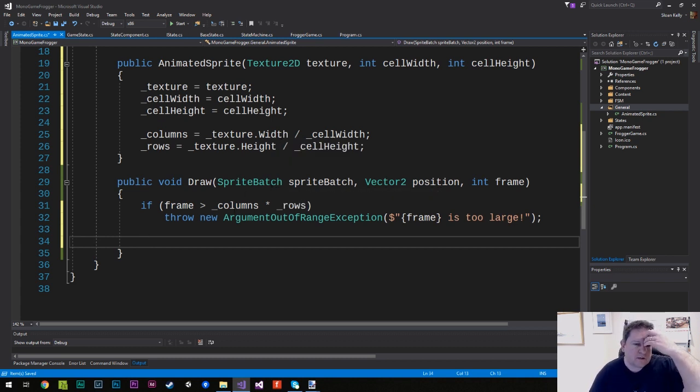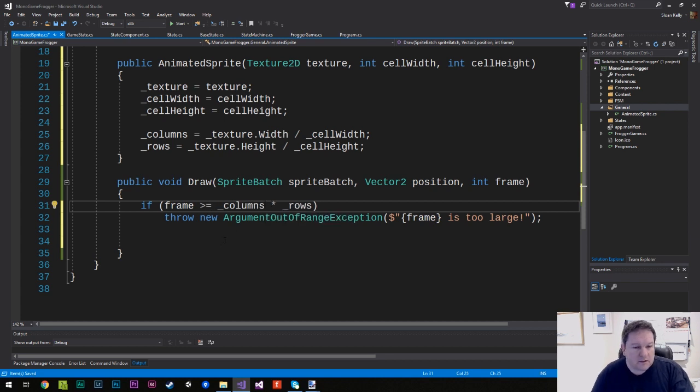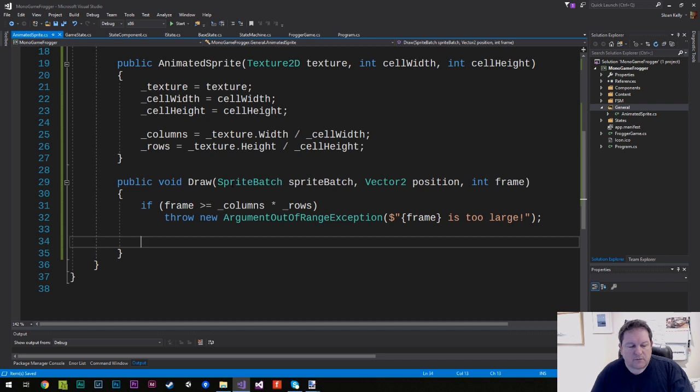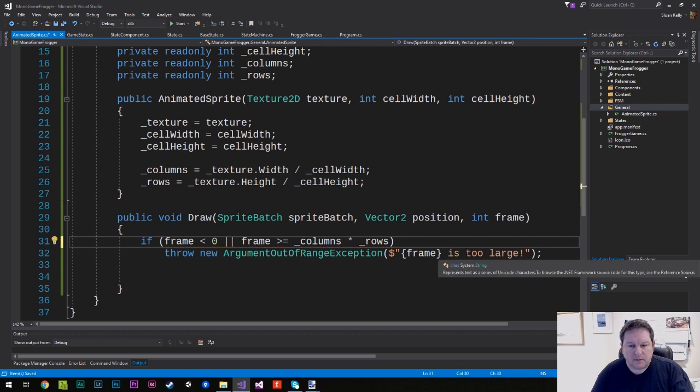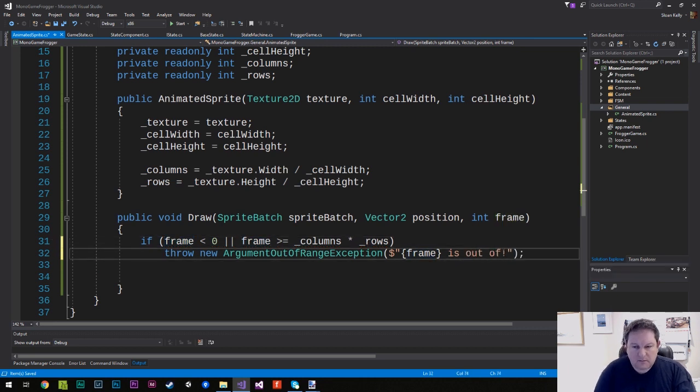So if the frame is greater than the number of columns multiplied by the number of rows, actually it's greater than or equal to the number of rows multiplied by the number of columns, then throw the out of range exception. Yeah, because if we have a 4 by 4, that's 16, so that should be 0 to 16. Frame is less than 0, or that frame is out of range.